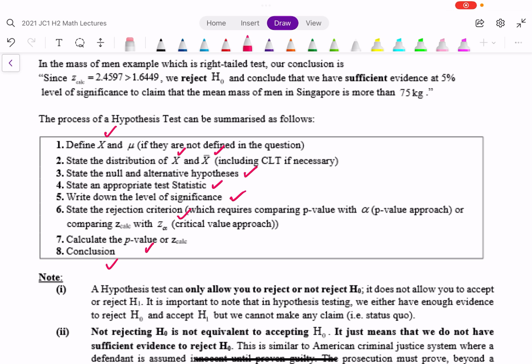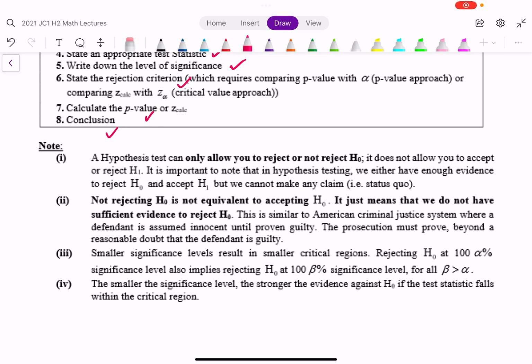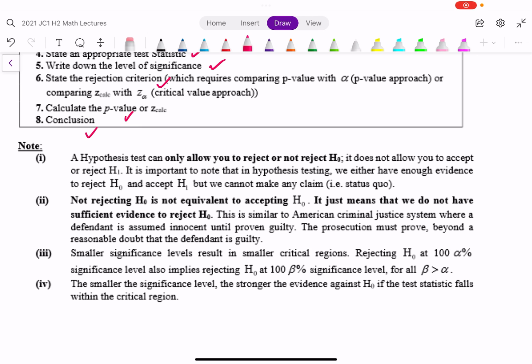Make sure you have everything that is listed here in your presentation when you are carrying out the test. Now, let's take a look at the note here. Just a few things to take note. If you look at the first one, do take note that we only either reject or do not reject H0, but we cannot say that we accept or we reject H1. So just be careful of that.